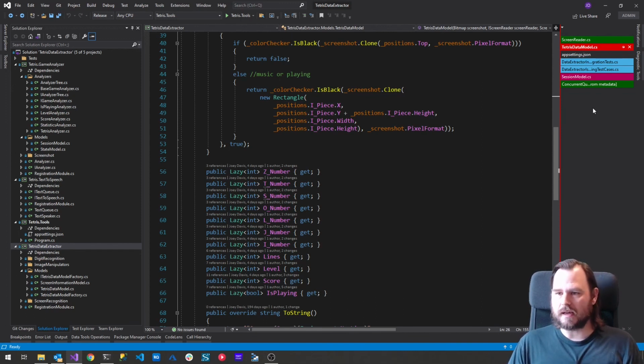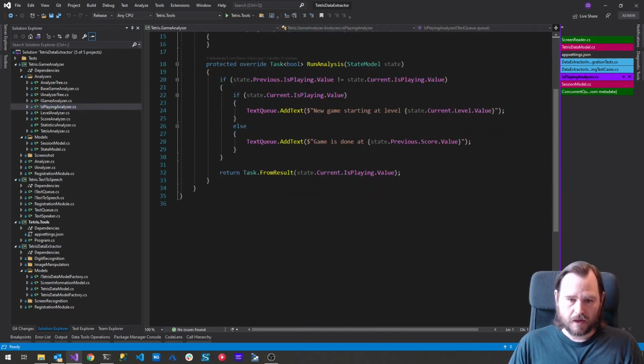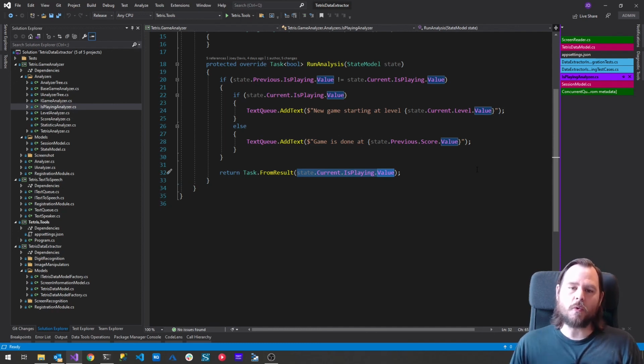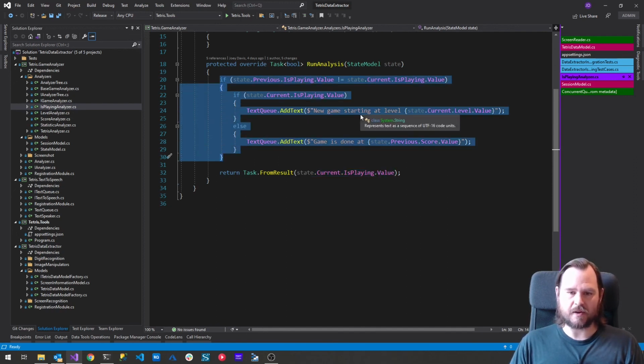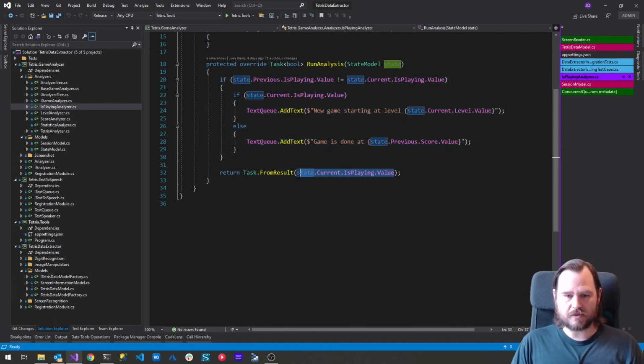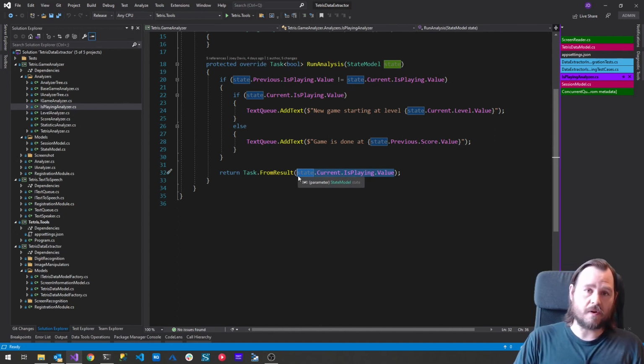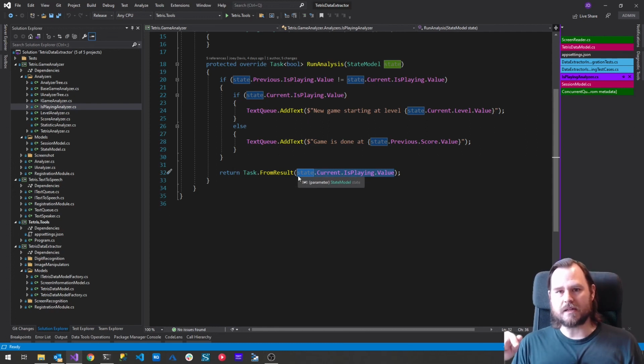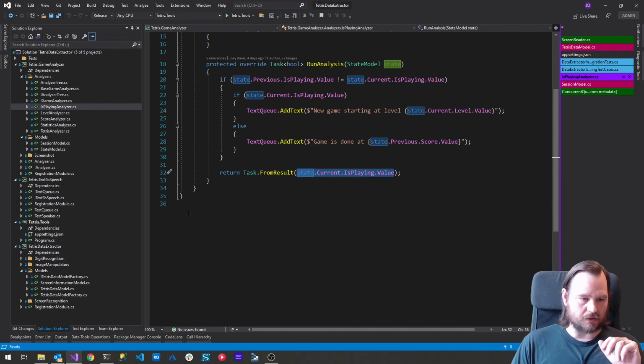So the next thing I fixed was in the isPlayingAnalyzer. I had actually had this set to true, which is why it was always returning that we were still playing. So it would do its thing, and it would say whether the game is starting or the game is done. But then it would just say true. And that's why it was announcing the score even when we were stopped playing. So that's fixed.